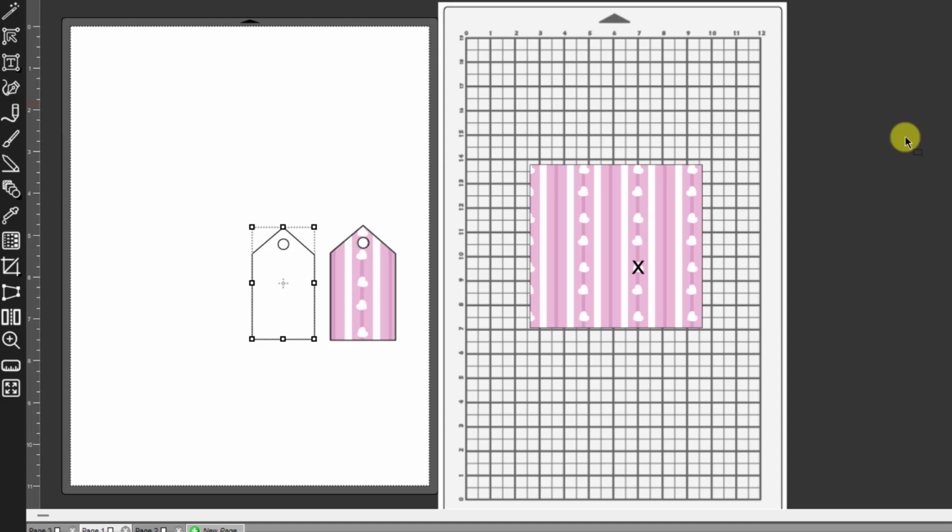And so then, with that origin set, when it cuts out that tag, you're going to end up with it cut just like this. Wherever that center of that tag was, it's going to cut that tag around that origin, and then you end up with your cut tag.